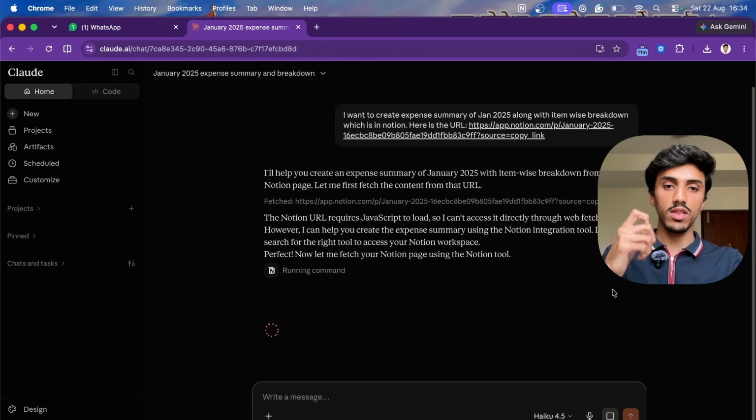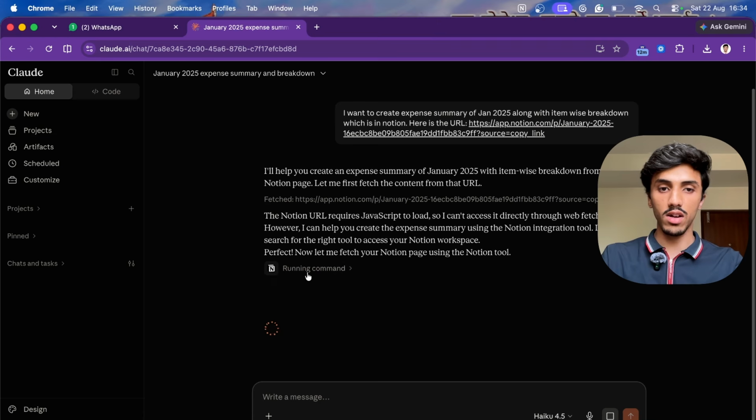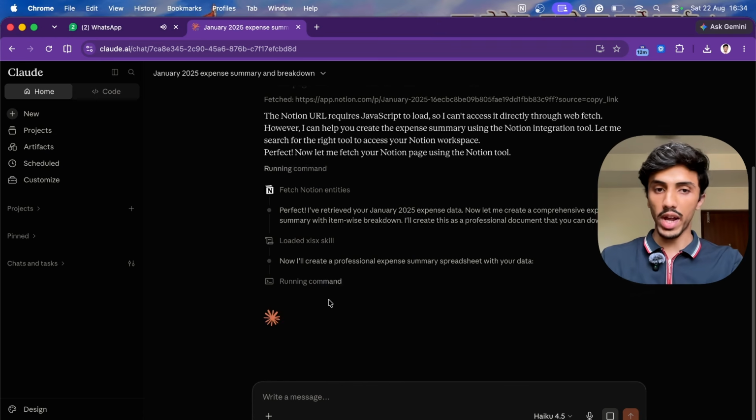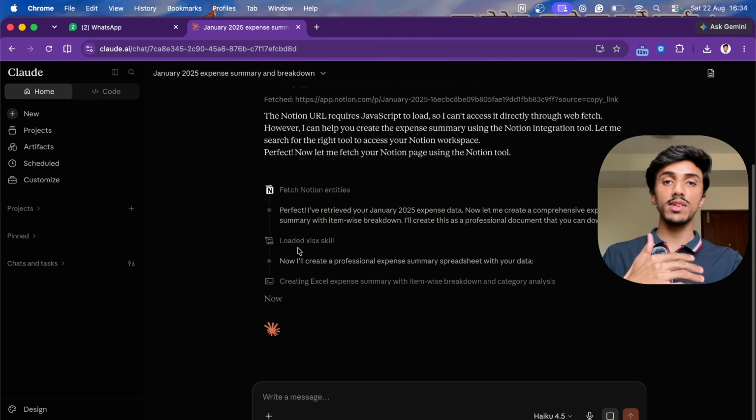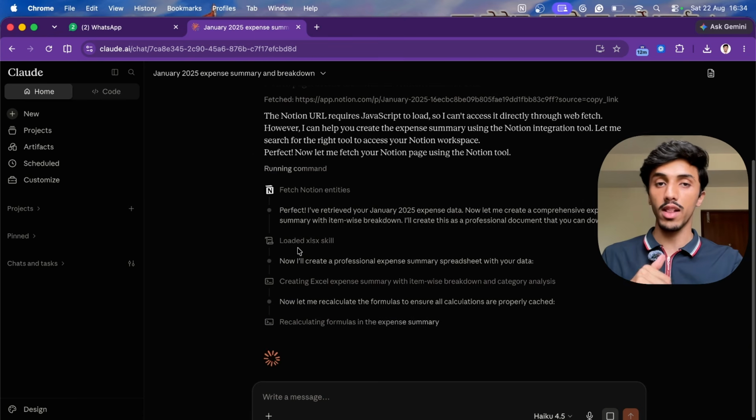Now you will see Claude will call some tools to fetch the Notion files that I have created, and it will perform operations on top of them. You can see it has fetched the URL and it is calling this command for Notion. You can see the reasoning behind it, which is loading the XLSX skill and all. As I have not explicitly told it to make edits in the same file, in the upcoming turn we will tell it the same.